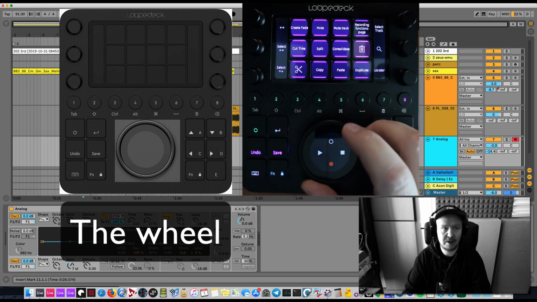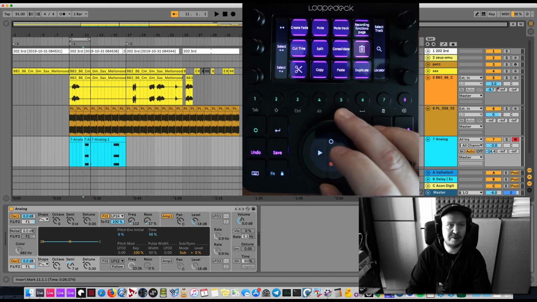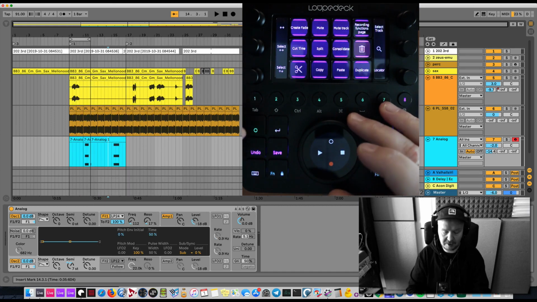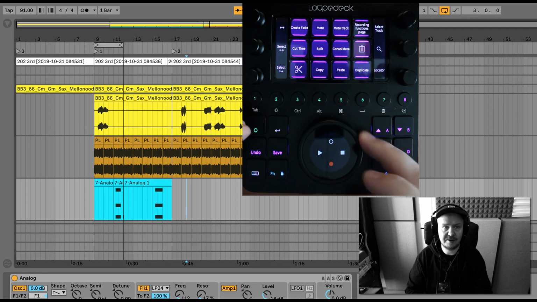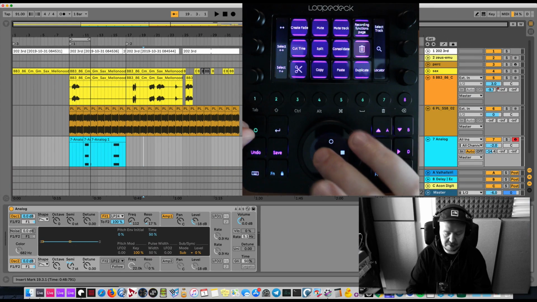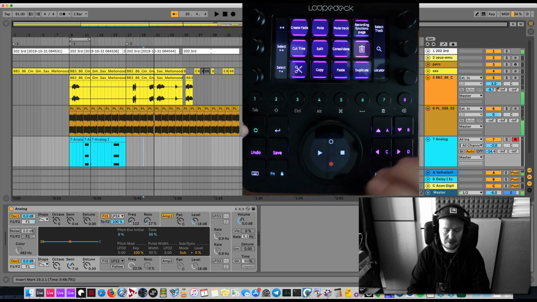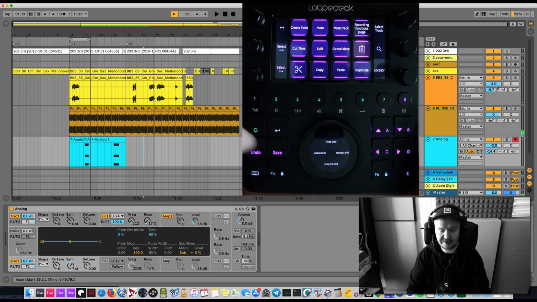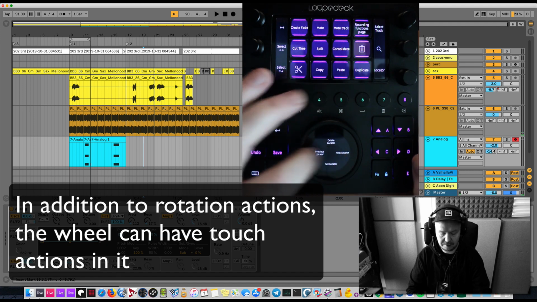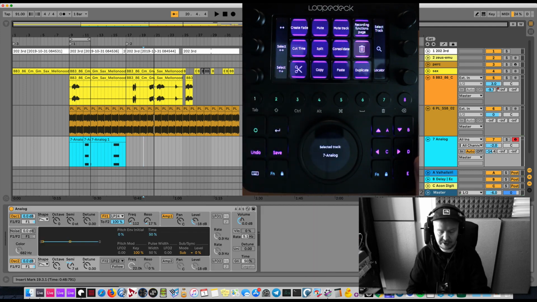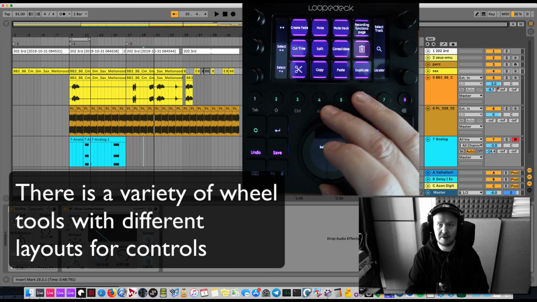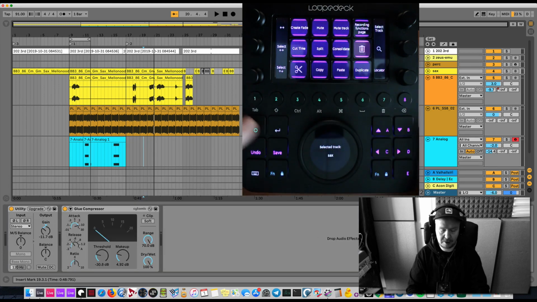Then we have the wheel. This guy is pretty smooth. Obviously it's good for rotating. So as you can see now with this wheel, I've assigned this playhead here, and I can also play the song. And I can have several pages worth of actions here. So it's all freely assignable. Like here I have a track selector. But let's get deeper with that later.